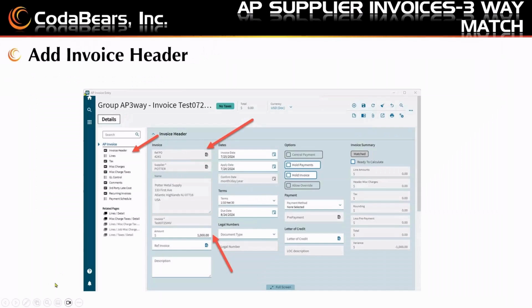The next thing I'm going to do is, once I start entering an invoice, I'm going to say reference PO 4241. This is going to tie everything together from the PO to the packing slip to the receipt lines. So we've got reference PO 4241. We enter the amount of $1,000. This is all going to come out from your supplier invoice and should, in theory, just be a copy job from that. We've got our invoice date of July 25th, and we've got an apply date of July 26th.